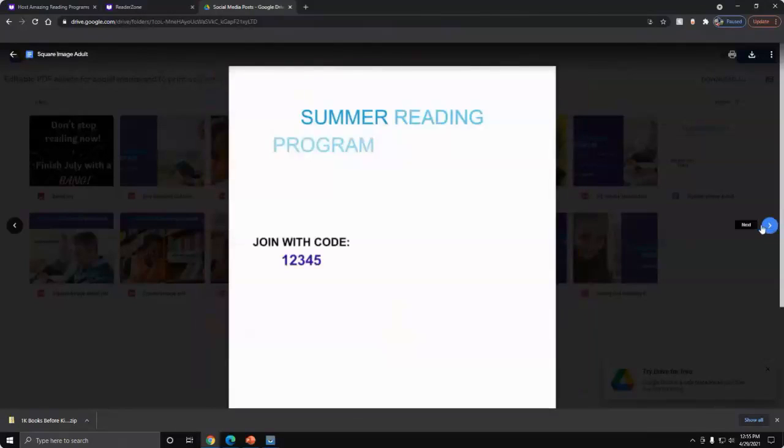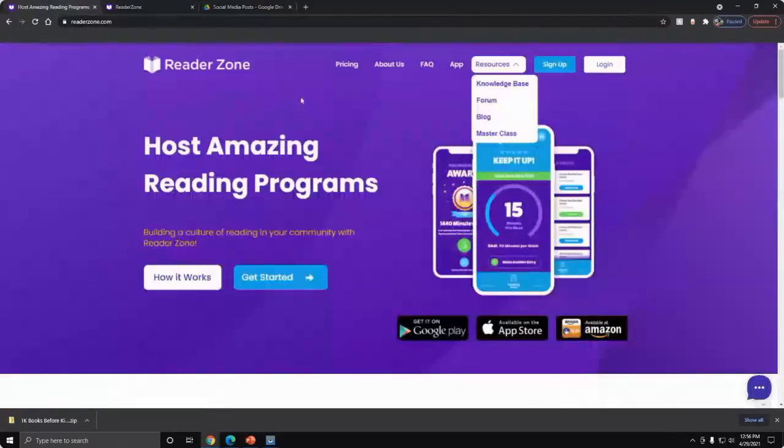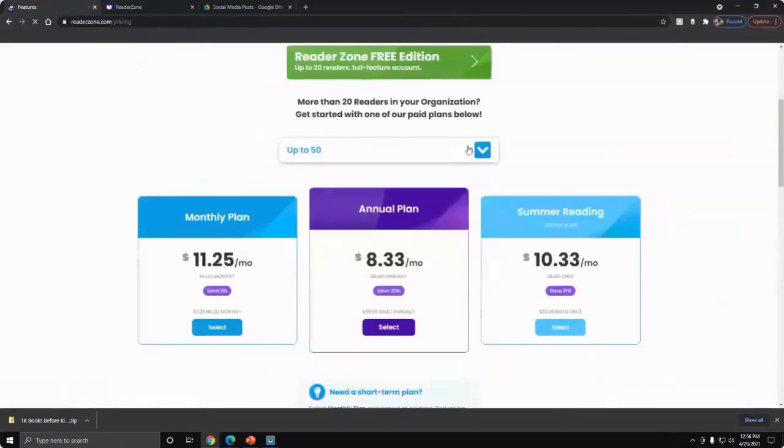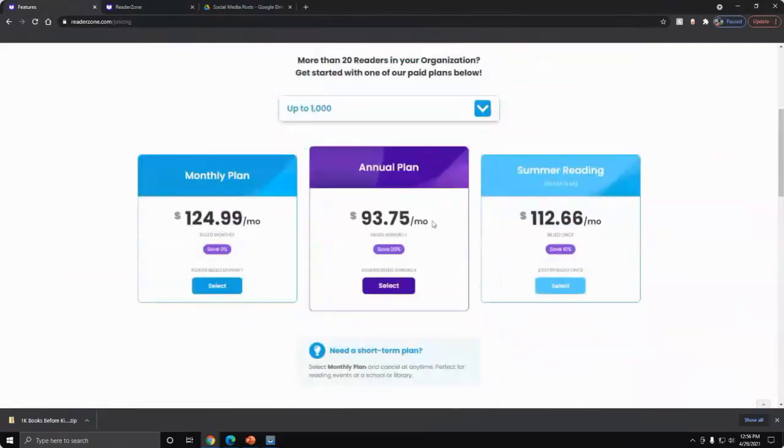So with that, what else can I show you? Let me show you here on readerzone.com. If you want to know what pricing is, just click on the pricing tool right here. You select the number of readers you anticipate enrolling in your Reader Zone account. And then we have a summer reading plan, which is a 90-day plan, and you can set your start date.